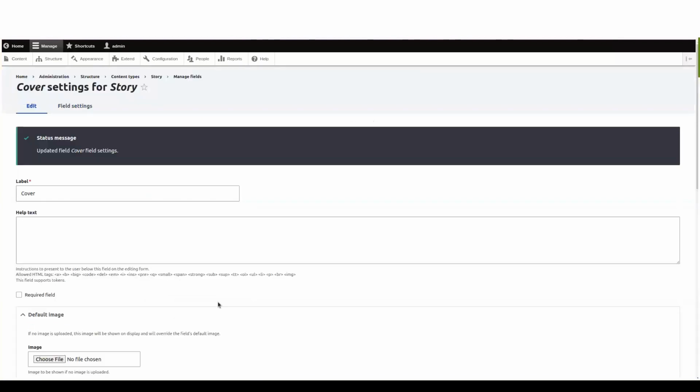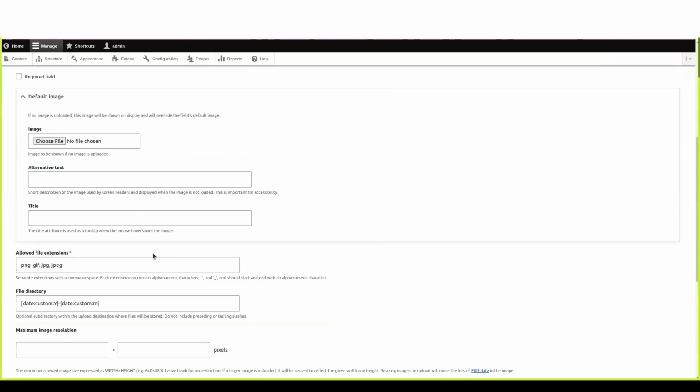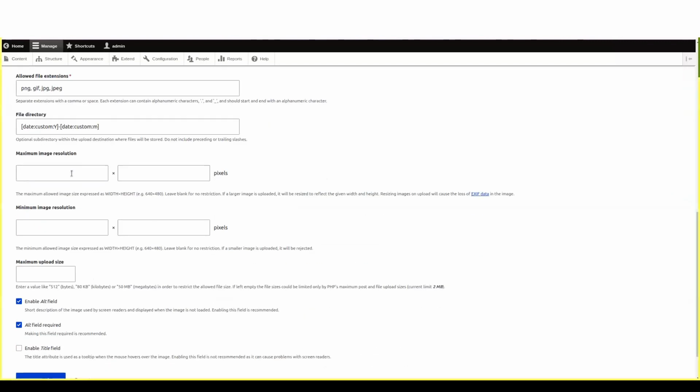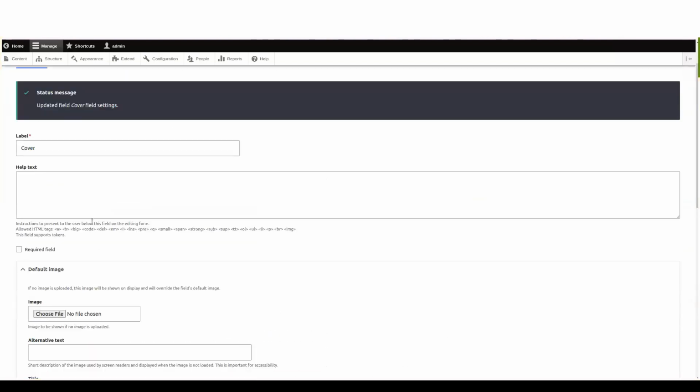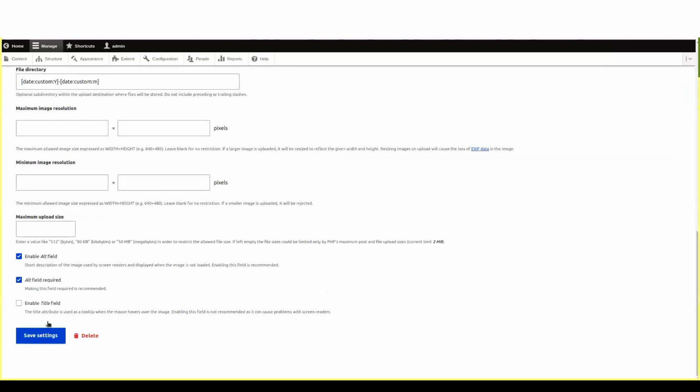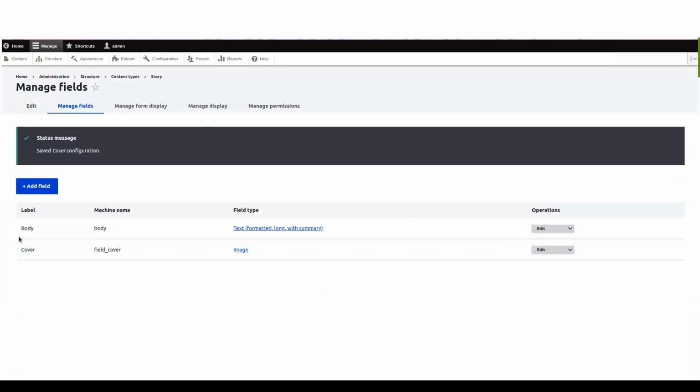If we go to field settings, it will give us more options, like we can limit the maximum and minimum resolutions. We can restrict the file size, the maximum upload size. So that's all, we'll not go much deeper. Let's save it. So our field is ready. Let's create one more thing.